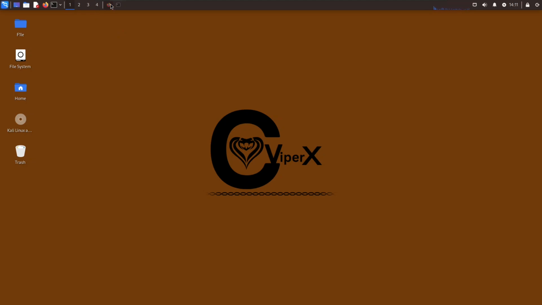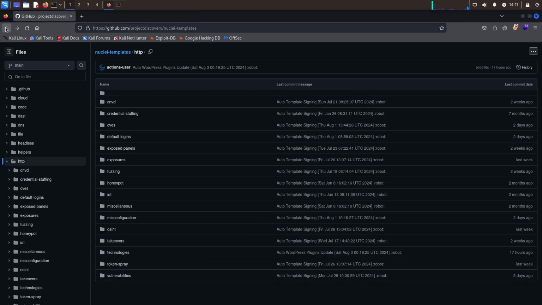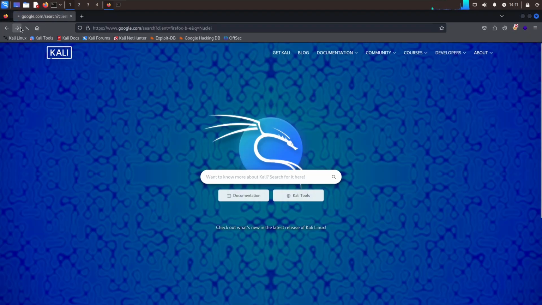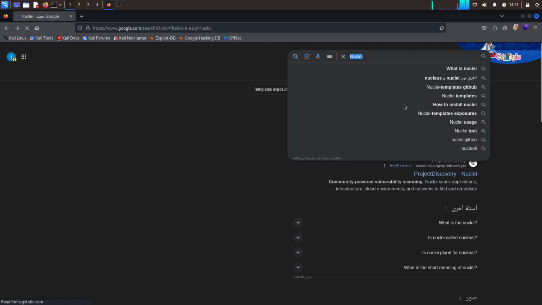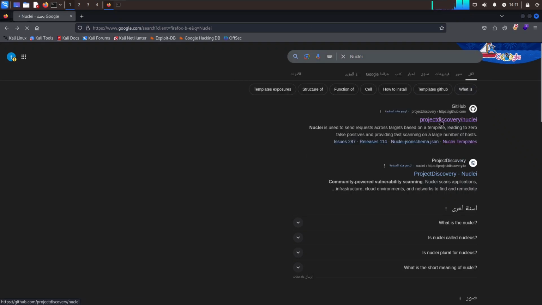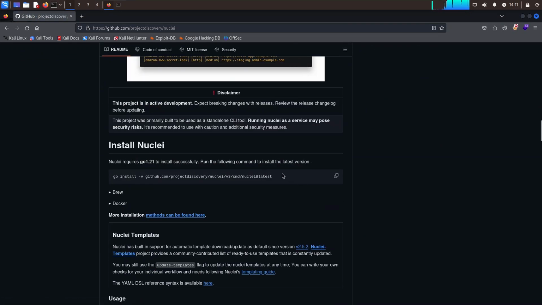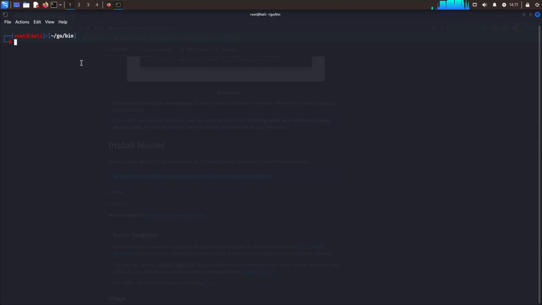So we're just going to start by typing the name. You can just type the name of the tool like this here in Firefox. In the first result we have, and we scroll down here, and we are just gonna copy this command over here, go to the terminal and start downloading this. So as you can see here, I have the tool.